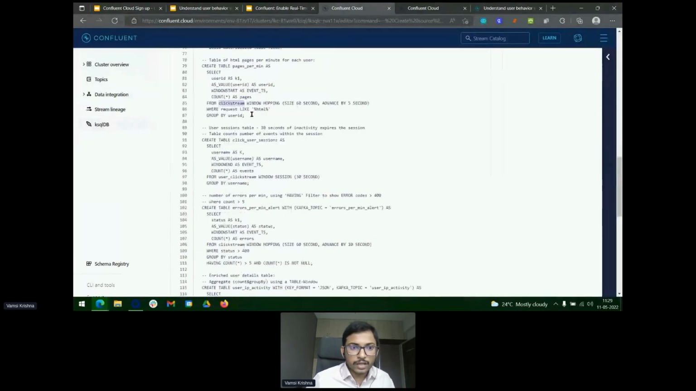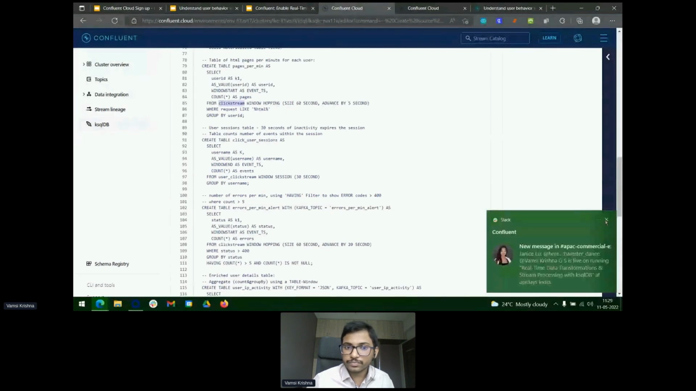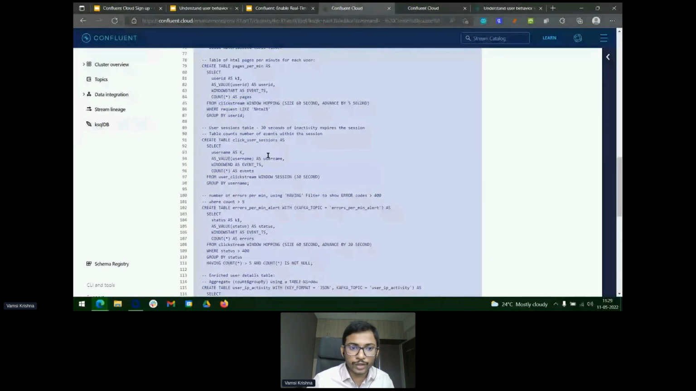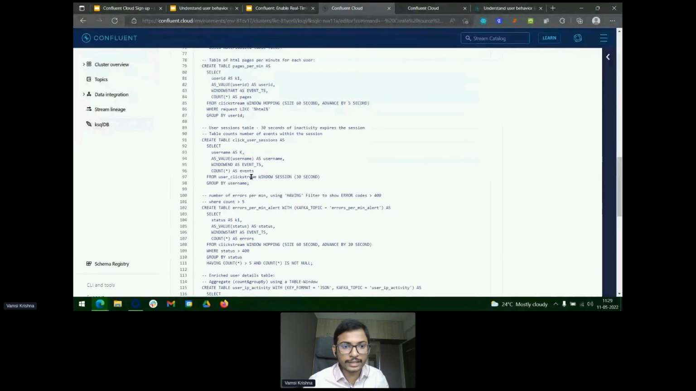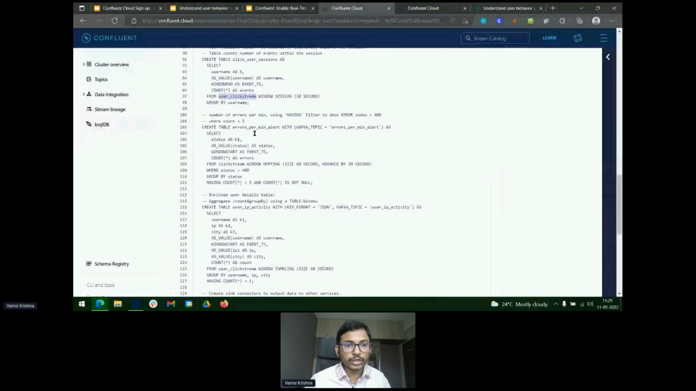The next thing we're doing is user sessions. We are trying to take the users data and see how many clicks they are making on a per session basis. The session timeout is 30 seconds, or you can even put the actual session timeout there. And then we are counting the number of events that the user is doing and storing it in a table called click user sessions.